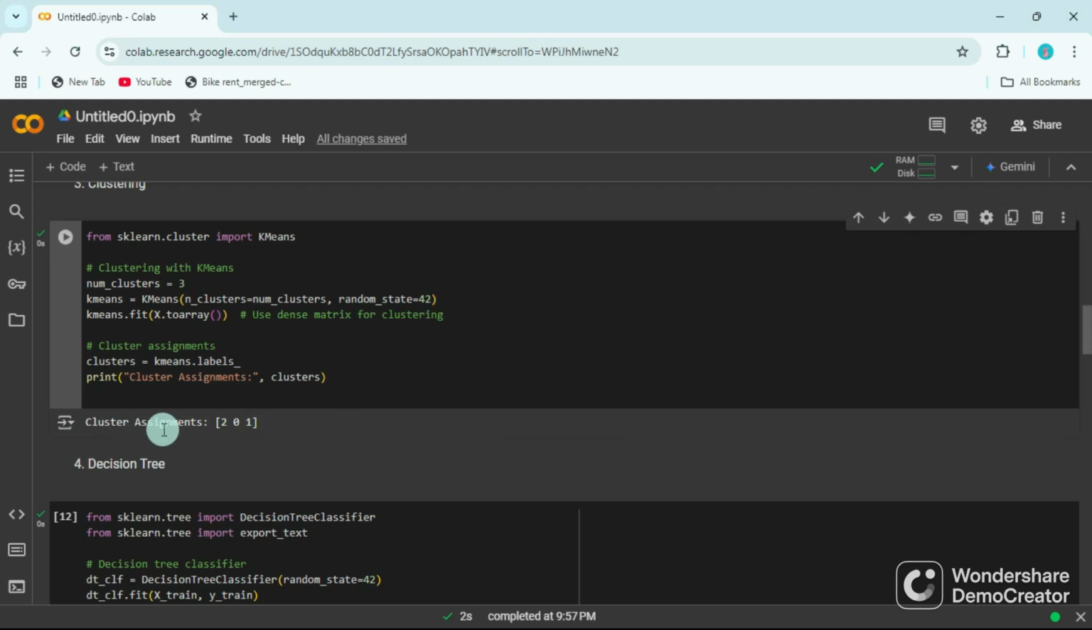So the output is cluster assignment 2 1 0. This means that the three data points have been assigned to three different clusters. The first data point is assigned to cluster 0. The second data point is assigned to cluster 1. The third data point is assigned to cluster 2. In other words, the k-means algorithm has identified three distinct clusters in the data, and each data point has been assigned to one of these clusters based on their similarity to the other data points.